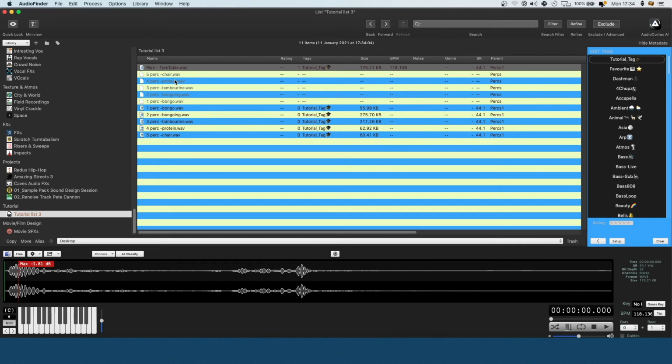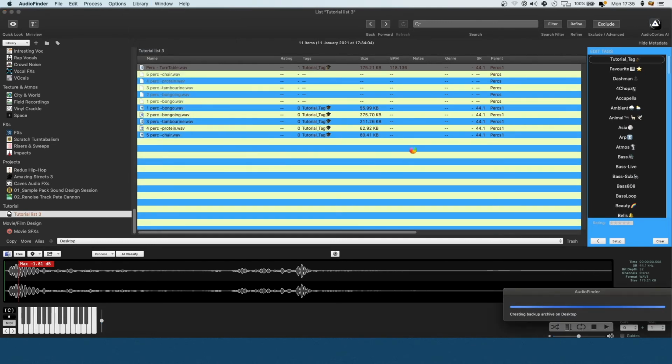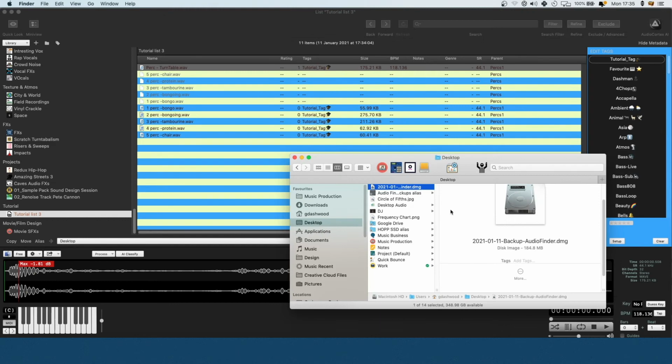Yeah, that's another thing to watch out for, problems that you might run into, and maybe this will be a good source of information. Another thing, now this is something which will hopefully help lots of you, is whenever you do a lot of work in Audio Finder, a lot of tagging and organizing, you want to save your work. And you can actually back it up. In Library, you have this backup metadata and configuration. So if you click this, it backs up the exact current state of Audio Finder as it is now. I think maybe you even just run this backup.